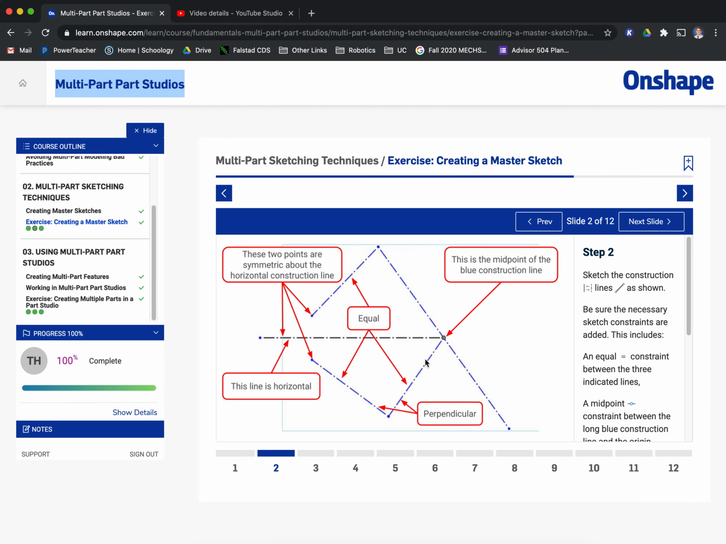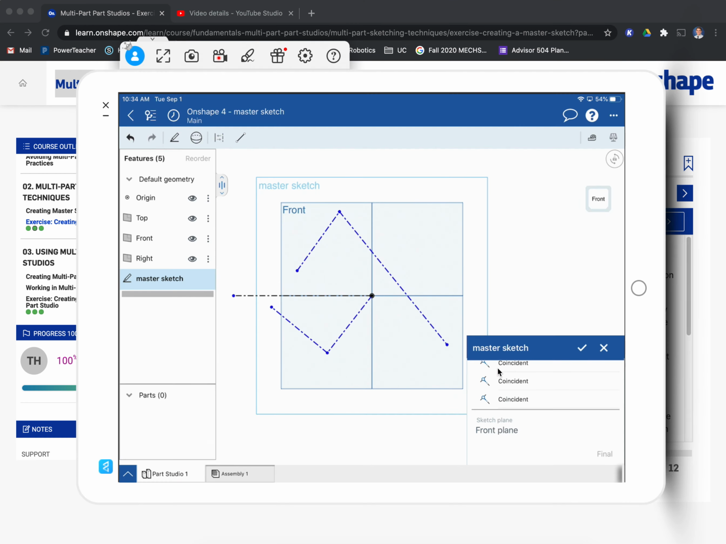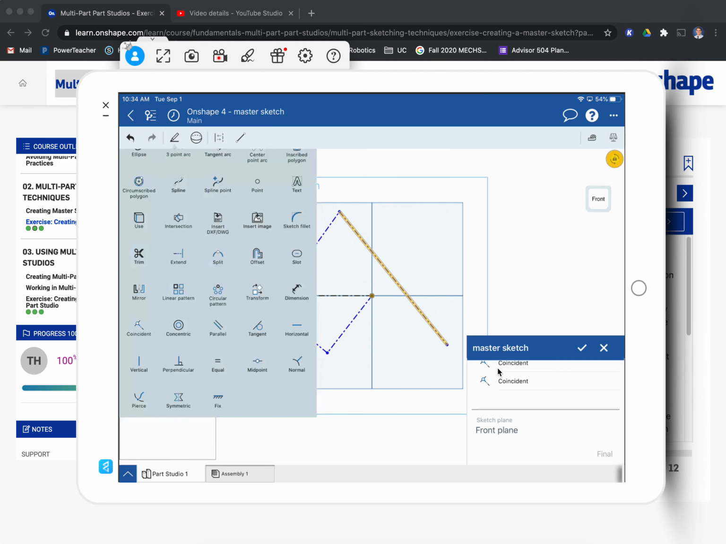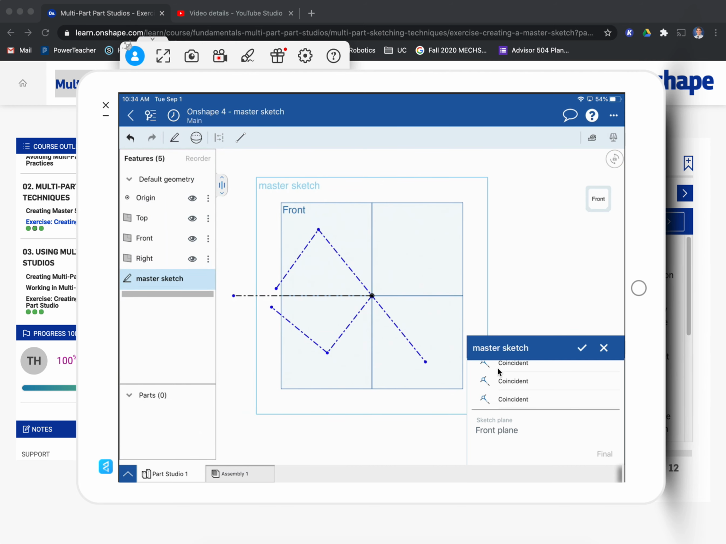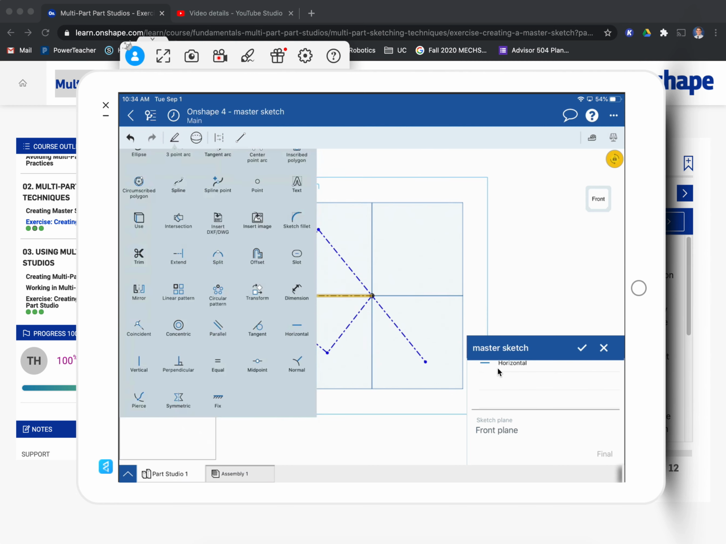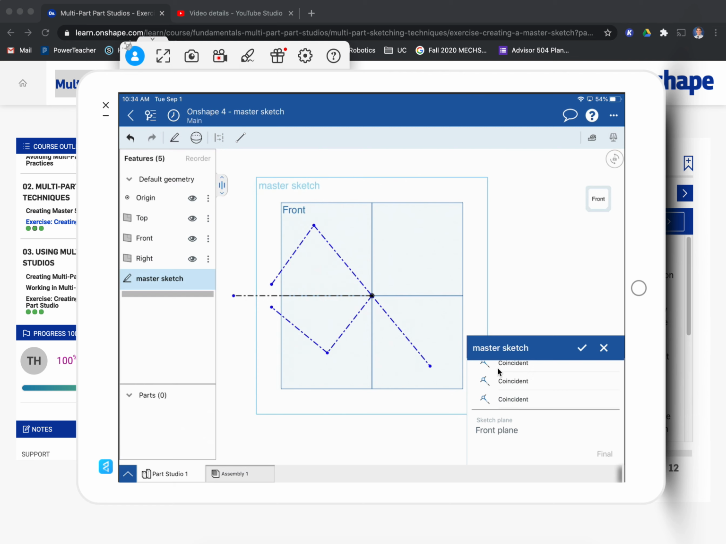Next, it said that origin is supposed to be the midpoint of that line. So let's put that point at the middle of that line, right there, and the midpoint's right there. Awesome. So next is the symmetric constraint. So that point, and the horizontal line, symmetric. And what that does is just makes them mirror images across each other now.